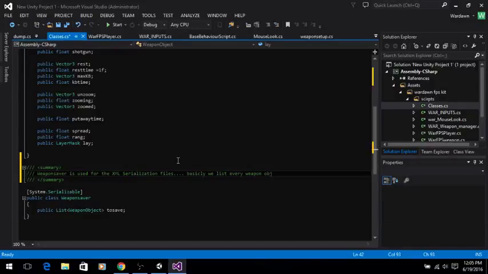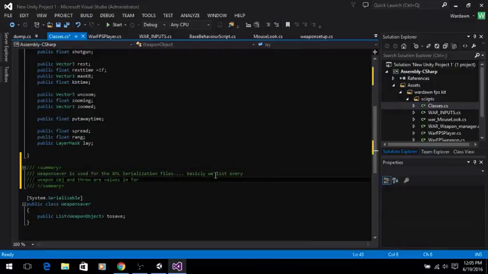Basically list every weapon OBJ values and for serialization.